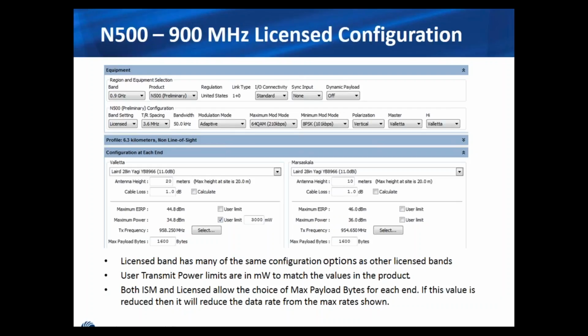The two directions of the link don't have to use the same values. Reducing this value will reduce the data rates from those shown against each modulation mode. In a future release, we hope to be able to give more guidance on the impact of these settings.